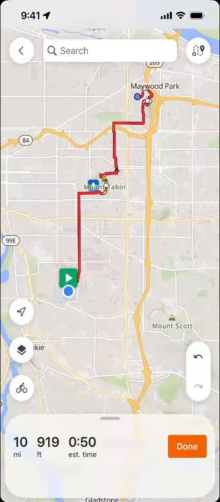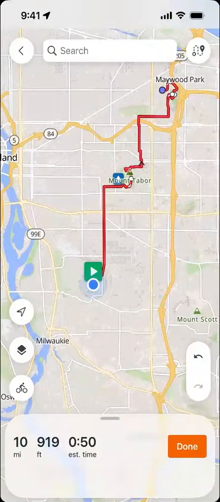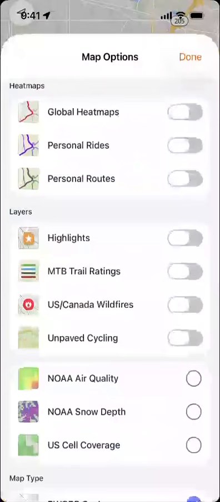Now, before I end today, I wanted to show you a couple of our different map layers and overlay options you can choose from. These can be turned on whether you're in the route planner or viewing a route, or even when you're recording a ride or navigating a route. Your map layer menu is in the bottom left-hand corner of your screen, just above the cycling icon. There's a white circle made up of stacked squares. And if you tap that, these are all the different options you can choose from.